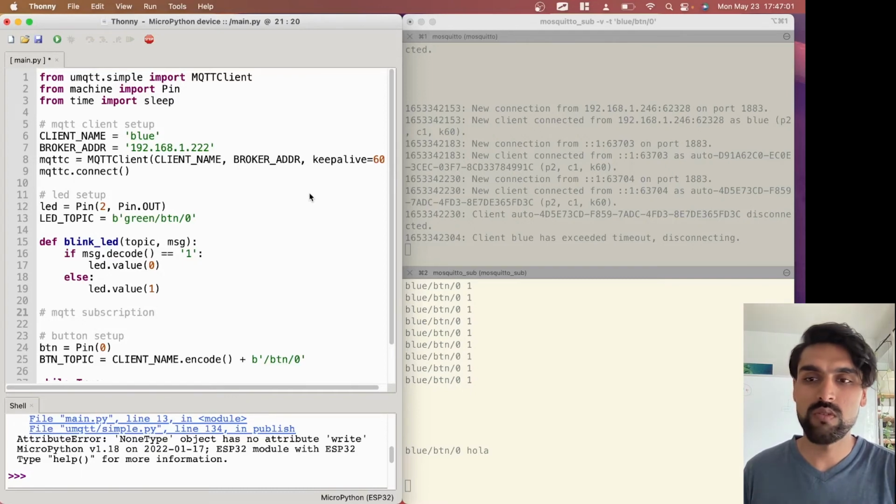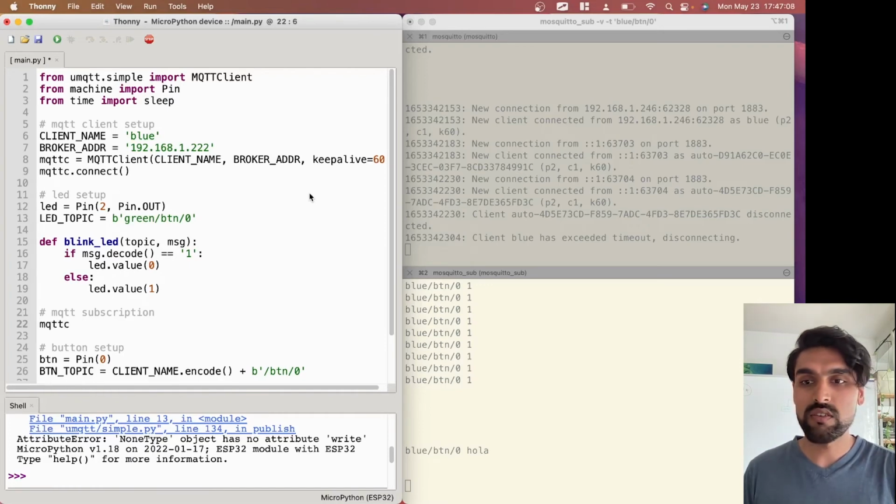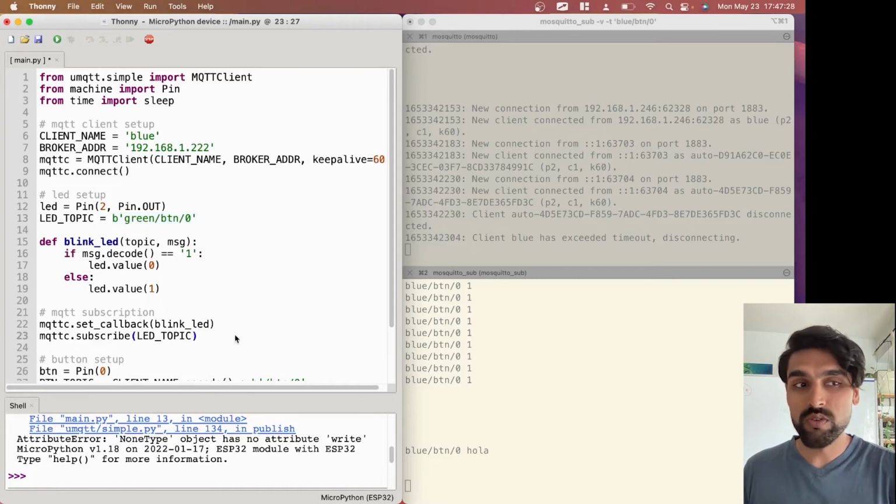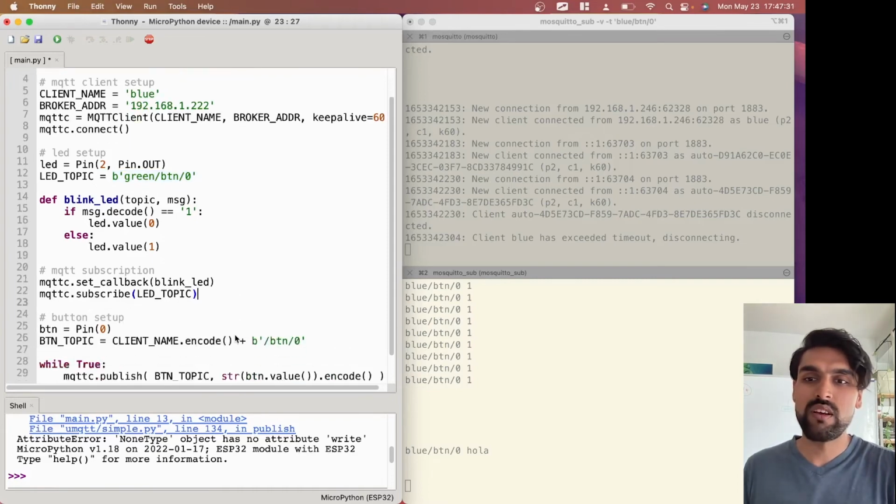Here we can set up our subscription such that whenever we receive a message on the green button topic, we will blink or not blink the LED. So we're going to take our client and set the callback to the callback we just wrote, which is called blink LED. And we're going to subscribe to this topic here, green button 0. That's almost all we need to do. We have one more step.